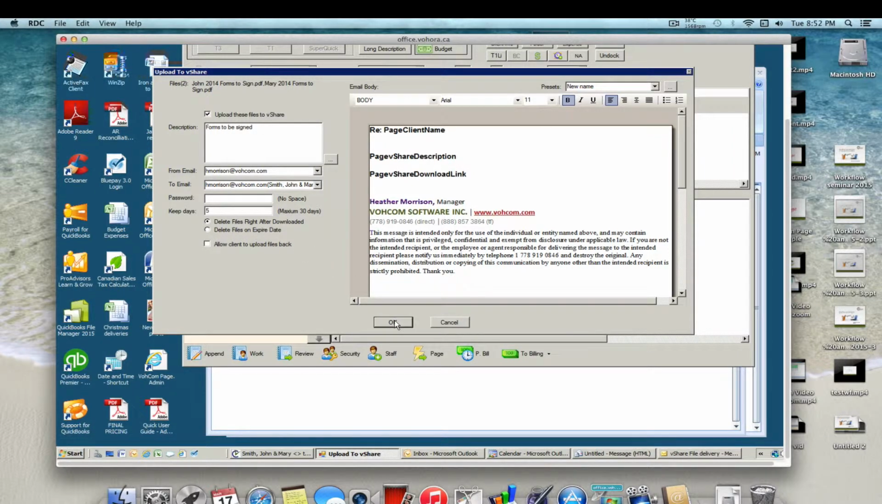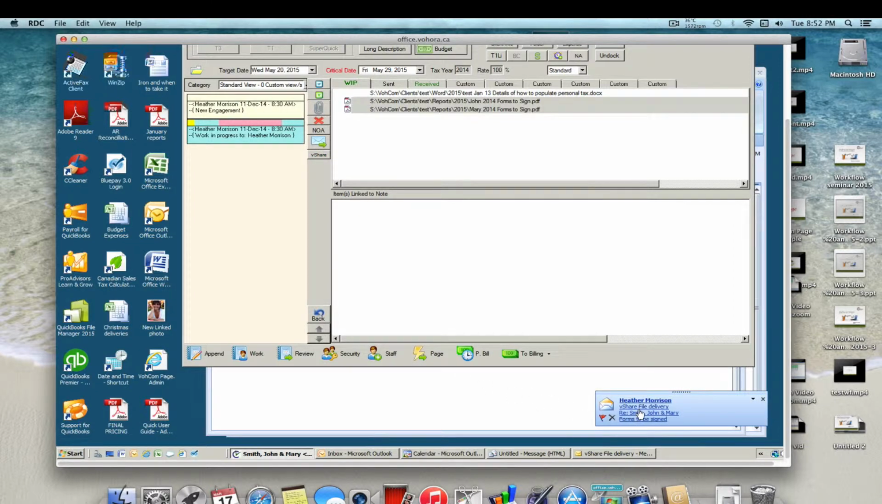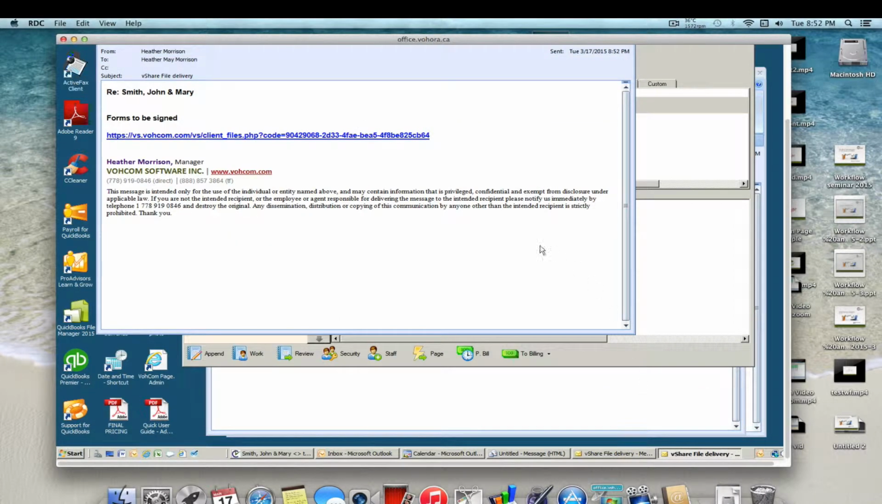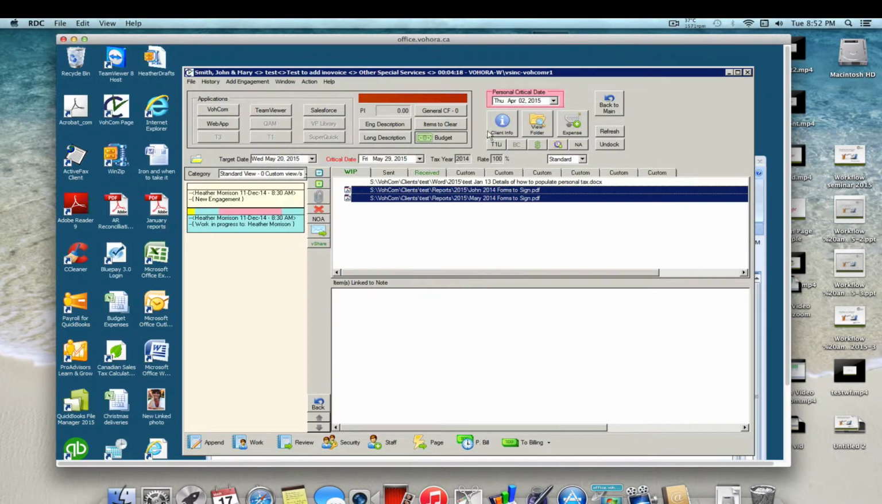Once it's ready to go, you choose OK. This is pushed out of VShare and goes directly to the client. If this was the client receiving it on their end, they're going to receive an email that looks like this now. The client opening that email is going to work in the same fashion as it always has, so I won't repeat that screen for you.